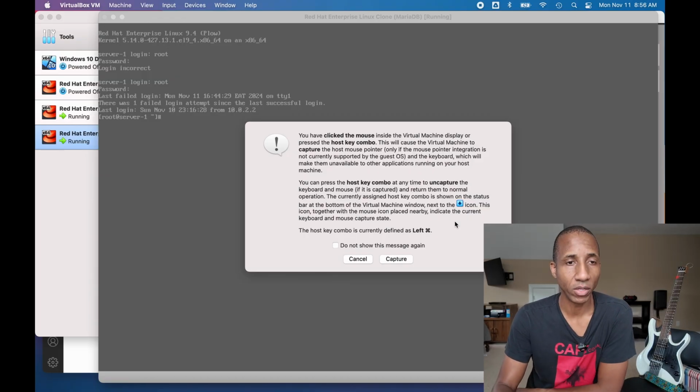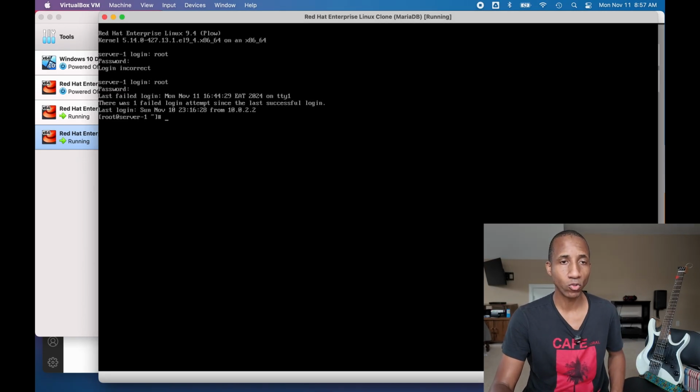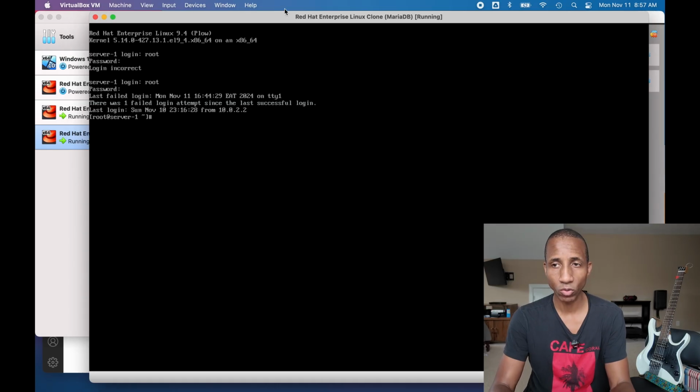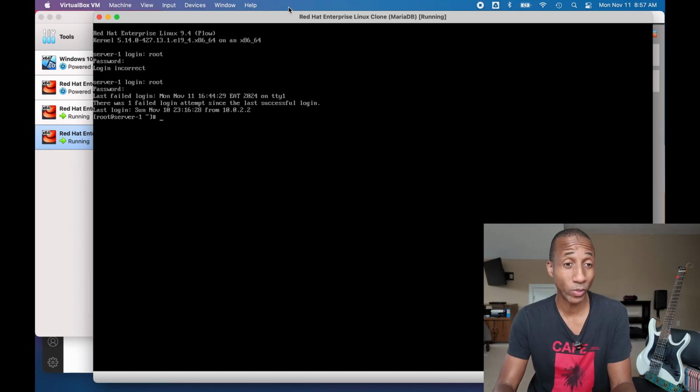So today we're going to be looking at how to use NAT network inside VirtualBox. Yesterday we looked at how to use the actual NAT configuration. And you're probably wondering, what is the difference between NAT network and NAT? Well, I'm going to tell you.